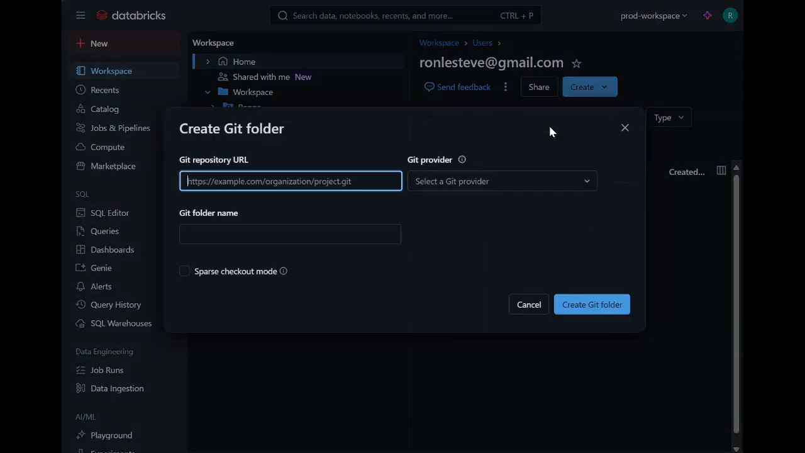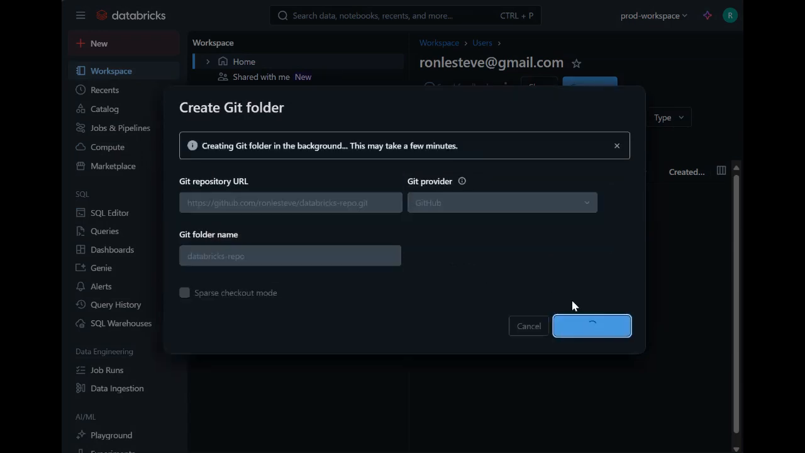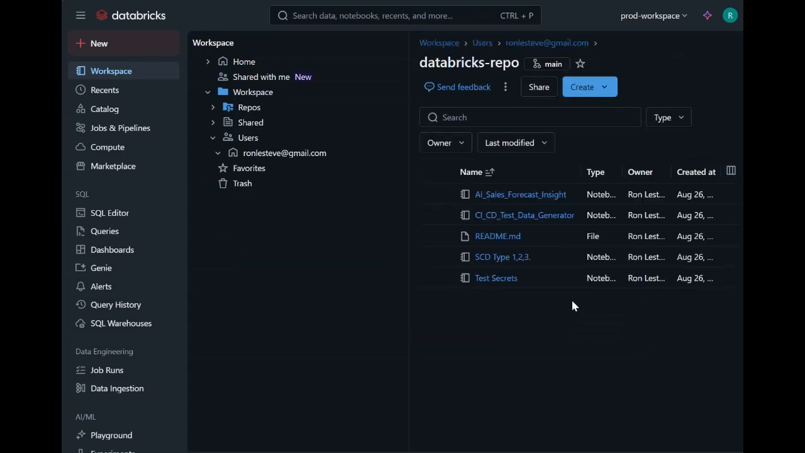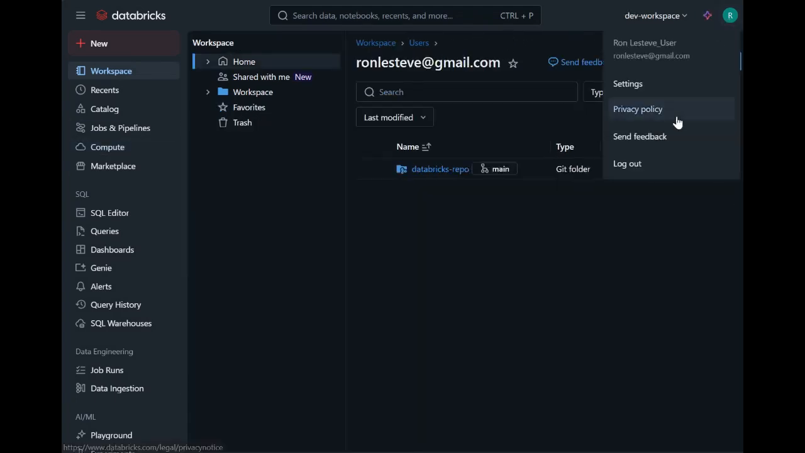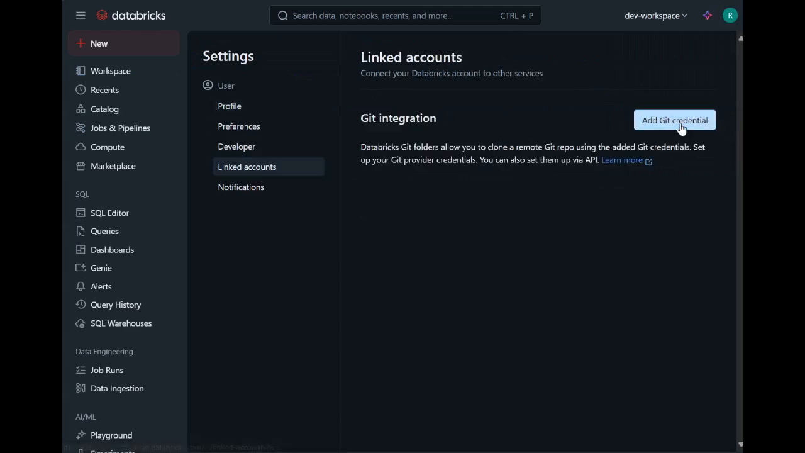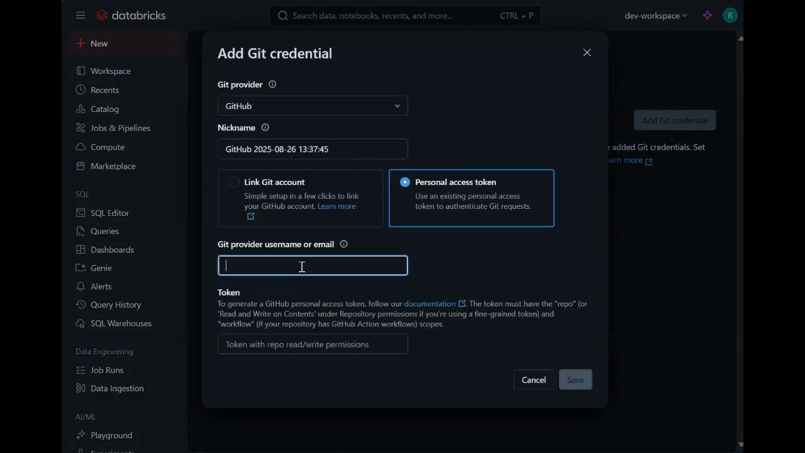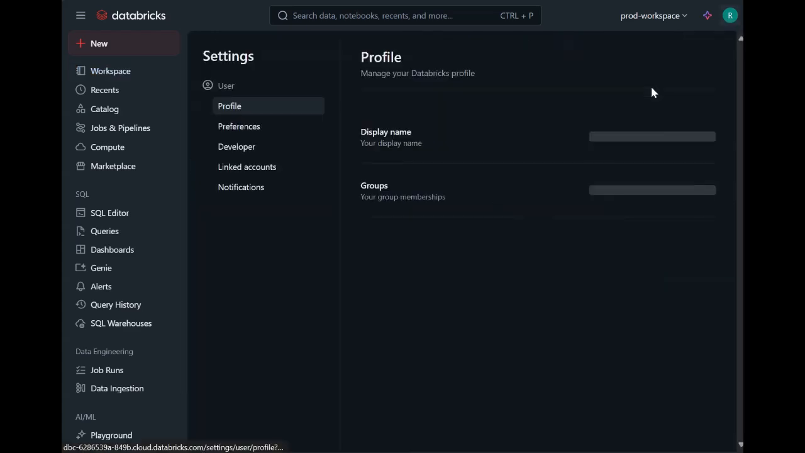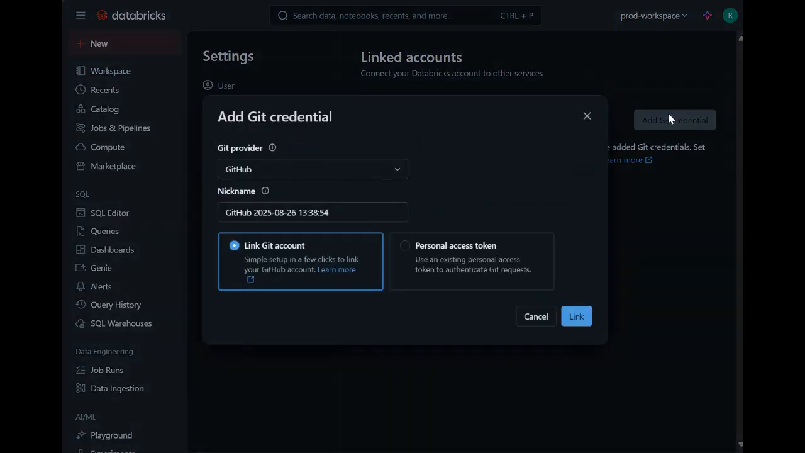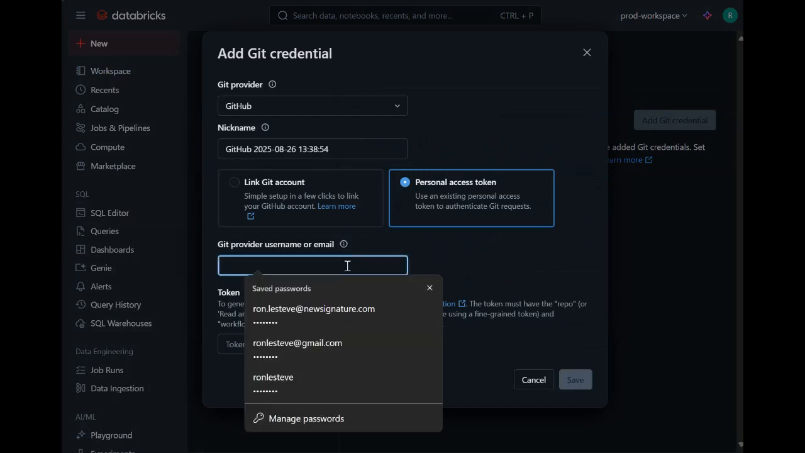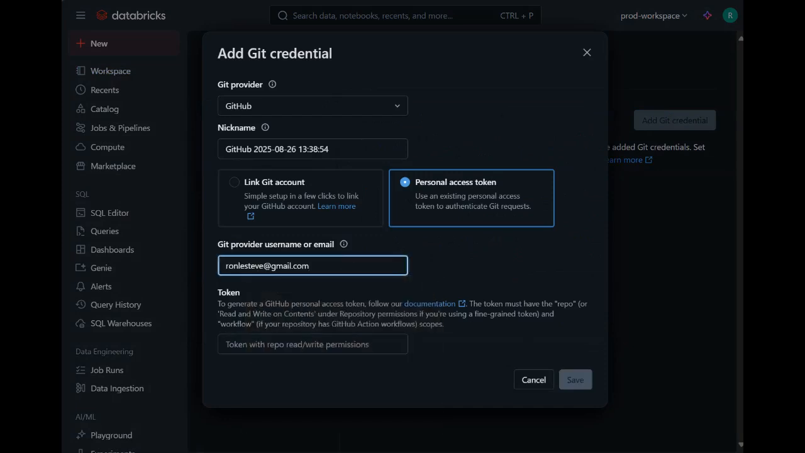I'll go ahead and choose the GitHub provider and paste in the Git repo URL. This connects my repo to Databricks. I'll also repeat this step for my prod workspace. To complete the authentication to GitHub in both dev and prod workspaces, I'll also navigate to the settings, linked accounts, and add the Git credentials through a PAT token.